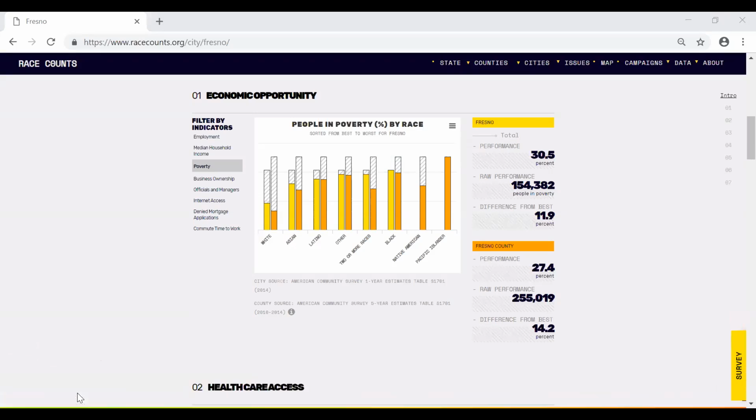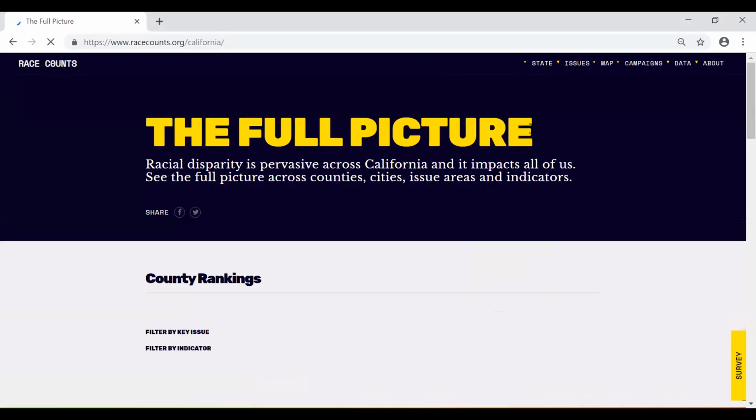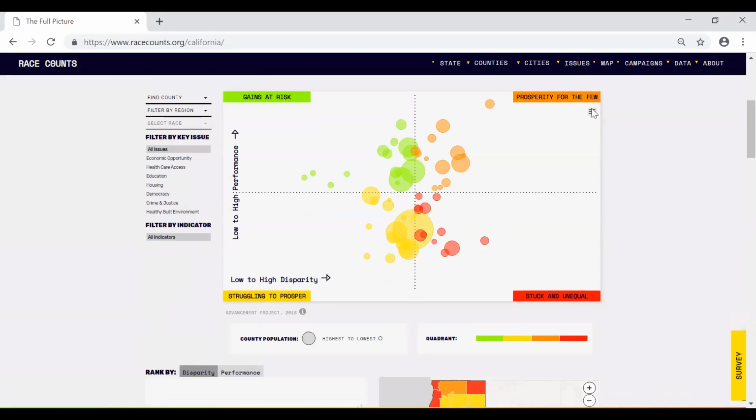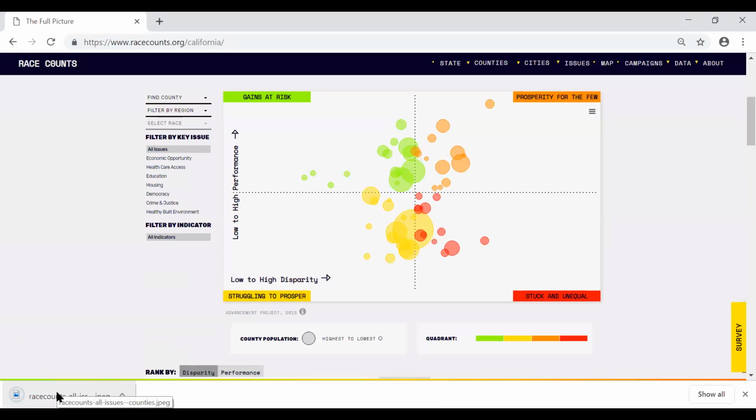This is an example of a printable version of a map for the bar graphs. Let's take a look at the scatter plots. Once again, if you click on the three tiny bars in the upper right-hand corner of the graph, you can either download it as a JPEG or PDF. And there you have it, a printable version of our map.